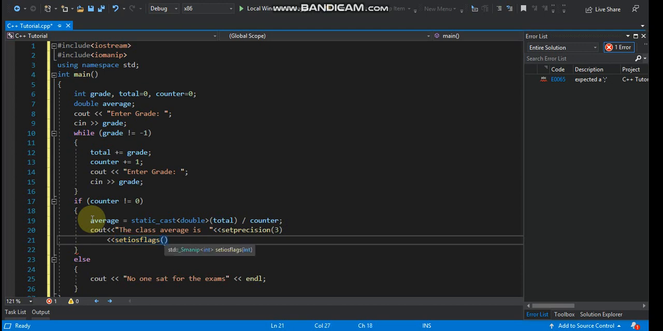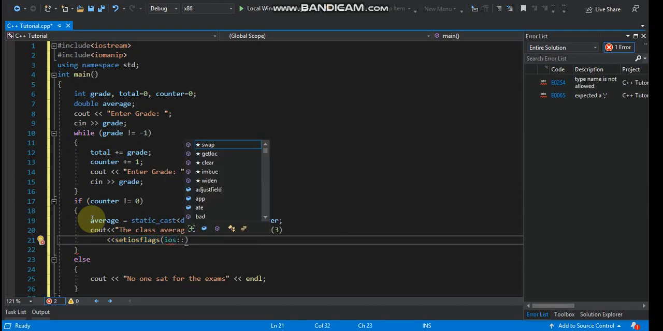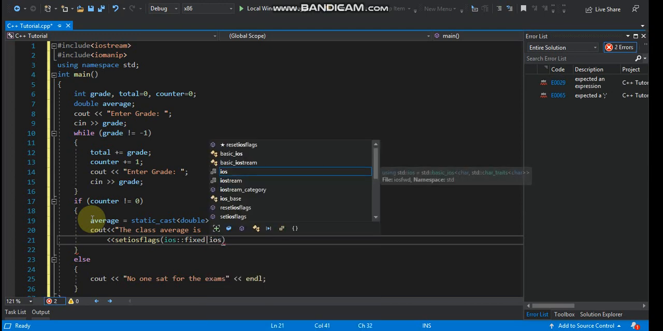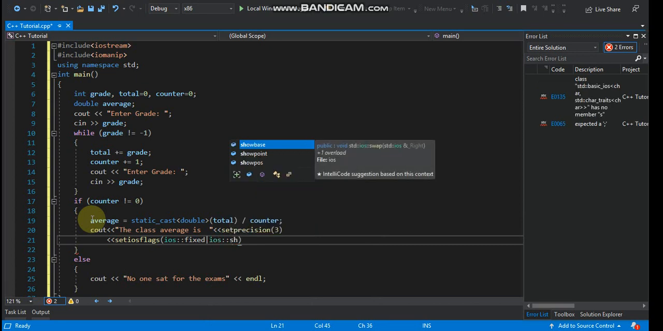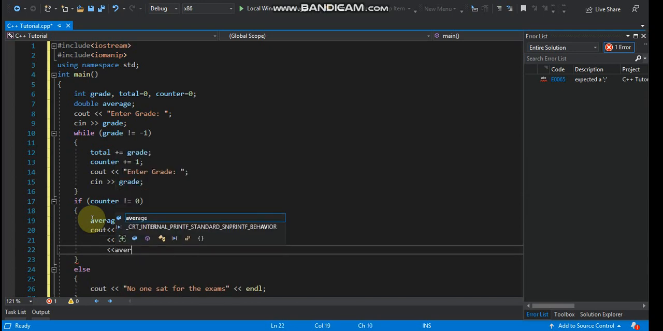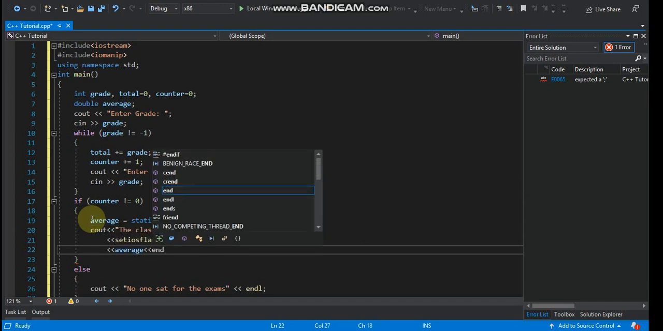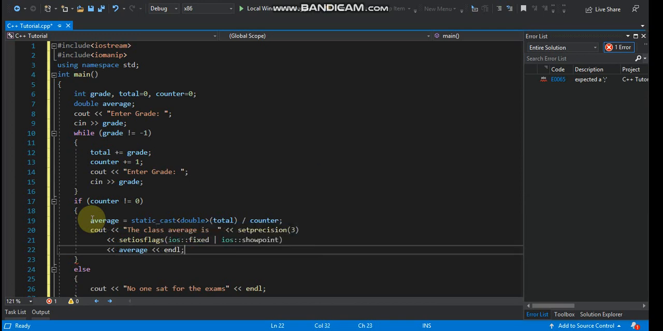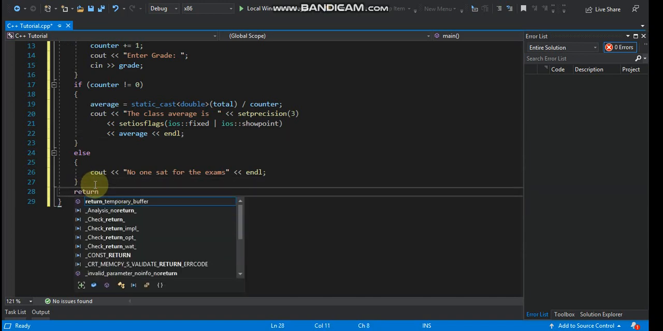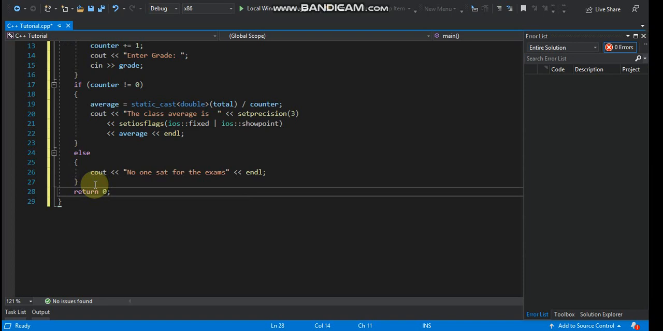So ios fixed, then use this line here, ios showpoint. Then next, very simple, just go here and say the average. That's all. Then you give a new line. After that, we have to show that the code has been executed successfully. You say return 0. That's as simple as that.